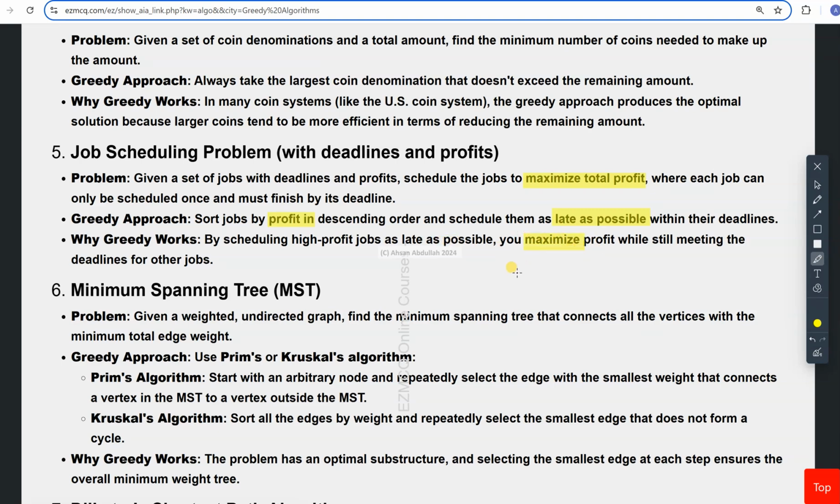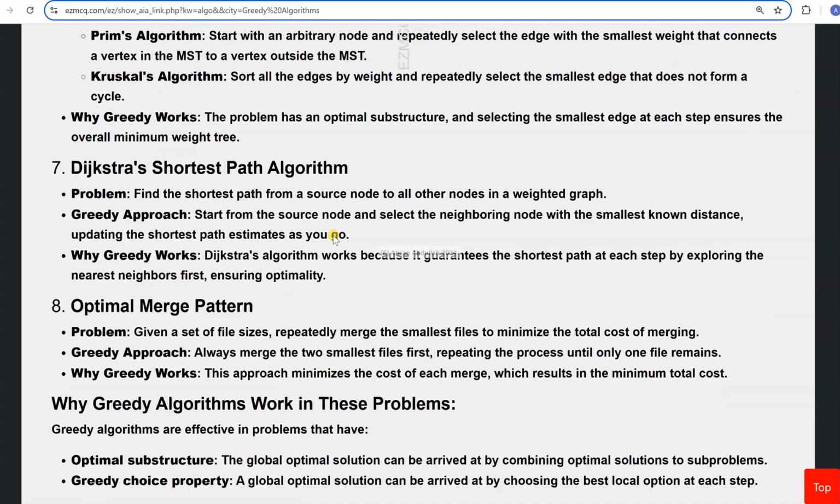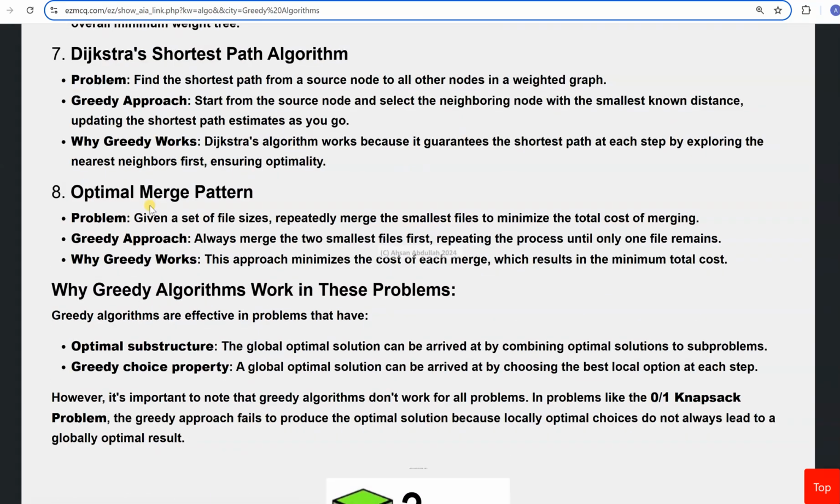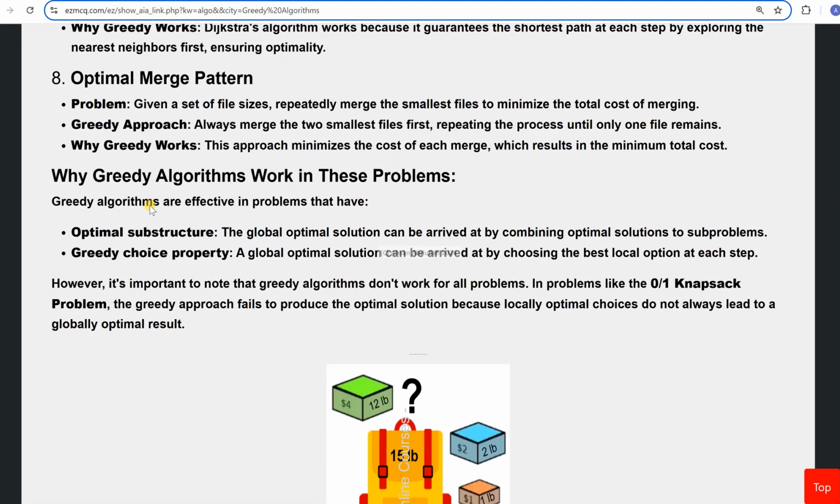This is just to give you an idea that there are not many, but there are some such problems. Minimum spanning tree we have already covered. Dijkstra is already covered. Then the optimal merge pattern. What is the optimal merge pattern? Given a set of file sizes, repeatedly merge the smallest files to minimize the total cost of merging. So always merge the two smallest files first, and keep on repeating, to get the minimum total cost.